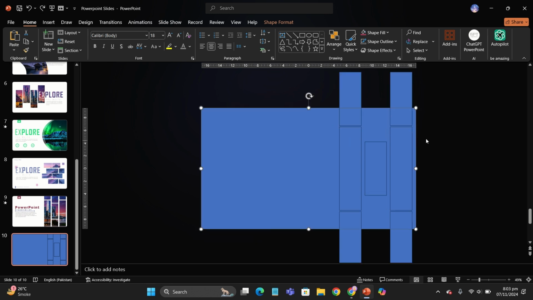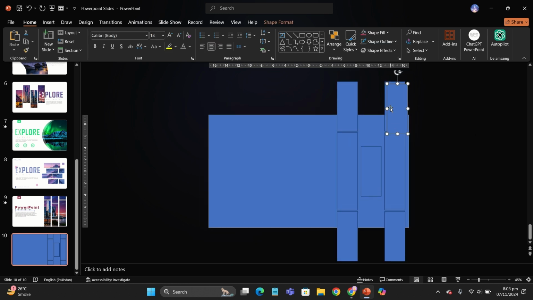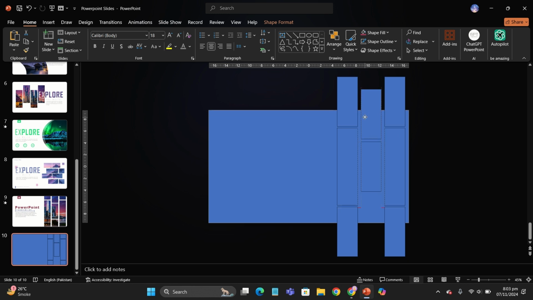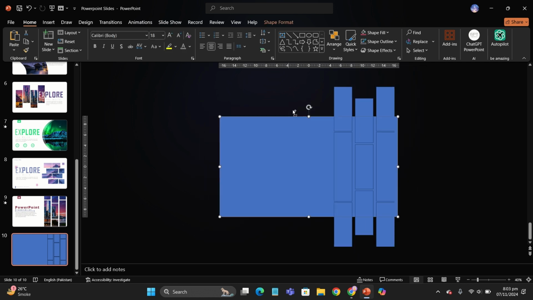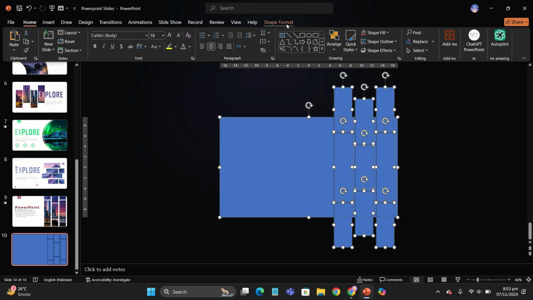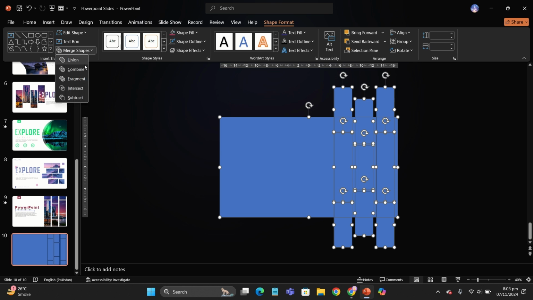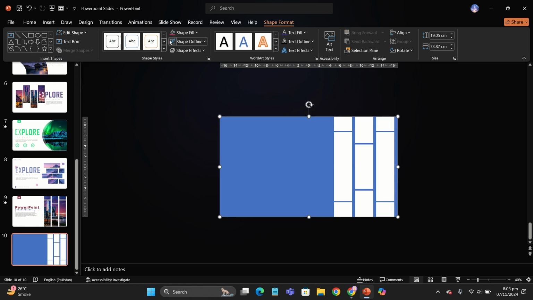So the next thing you're gonna do is duplicate one of these rectangles and then put them on top of this central rectangle. You're gonna put one below the center rectangle. Next thing you're gonna do is first of all select the rectangle and then select the other small rectangles. Go to Subtract and click on it.